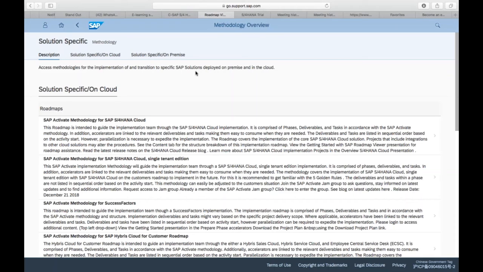Okay. So this is the solution specific page. What do you mean by solution specific? If you remember, when we started SAP Activate in the first slide itself, I told you SAP Activate is available for all different types of deployment options. It is available for cloud, and it is also available for on-premise as well as hybrid. Second point we discussed, it is available for all SAP products starting from SAP S/4HANA. Which means it is available for Ariba, Hybris, SuccessFactors. Also, there are a lot of applications where SAP Activate methodology would be used. Same thing is explained here. You can see the first section is solution specific on cloud, and second part is solution specific on premise.